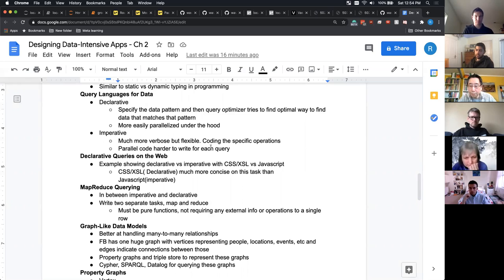And it's more easily parallelized because it's all done in the background. You don't have to actually write that code. There's probably a lot of sophistication that goes on there, but you don't have to actually write it. So it's easier to just have someone else do the work, or the pre-written code do it.